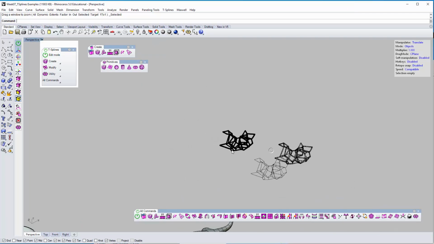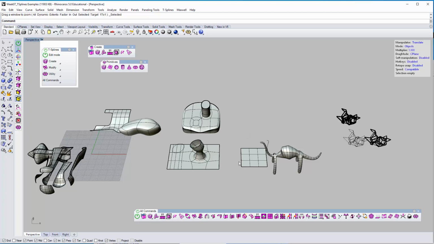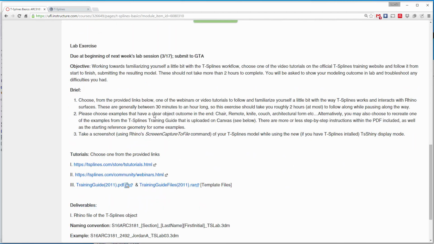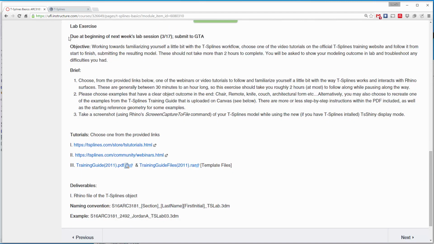Okay, so I showed a couple of real simple examples of some commands that I like to play around with. There's obviously a lot more for you to explore on your own. The lab exercise for this week is due at the beginning of next week. It's for you to choose from one of these links.